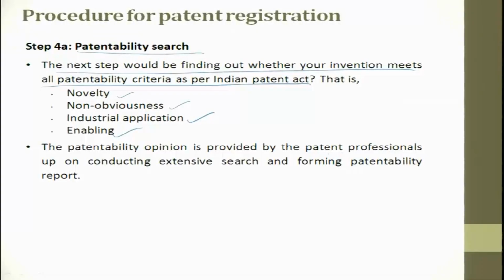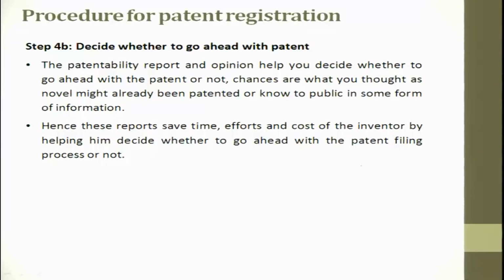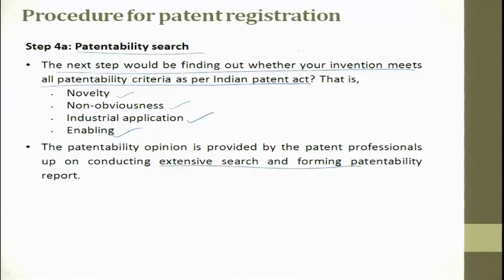Okay. The patentability options are provided by the patenting professionals upon conducting extensive research and forming patentability reports. Then you decide whether to go ahead with the patent. Once you have decided, you check whether your invention has novelty, non-obviousness, industrial application and is enabling.